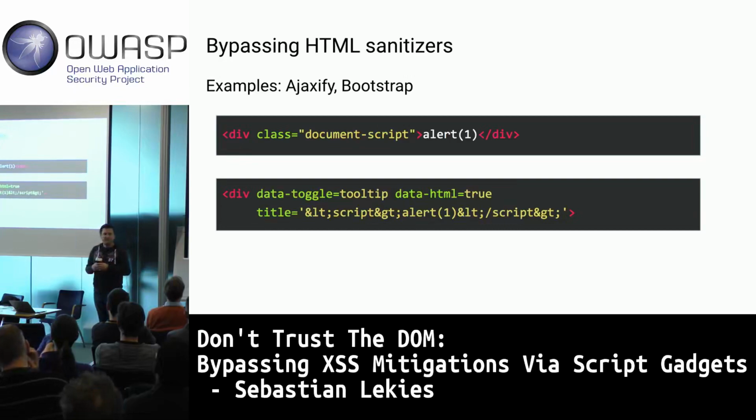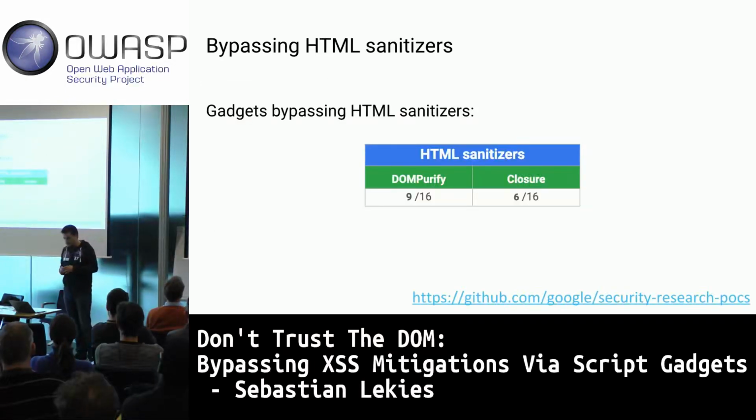Another example we've already seen is the Bootstrap example again. Here it's exactly the same. We've seen that already, I explained it. Some sanitizers allow data attributes to pass through the sanitization, and usually title attributes are always left in place by all sanitizers. So in this case, this bypasses a couple of sanitizers. We did a study on 2 sanitizers. We looked at DOMPurify and at Closure, and we were able to bypass DOMPurify in 9 of 16 cases and Closure in 6 of 16 cases. And we have a GitHub repository with all the exploits and proof of concepts.